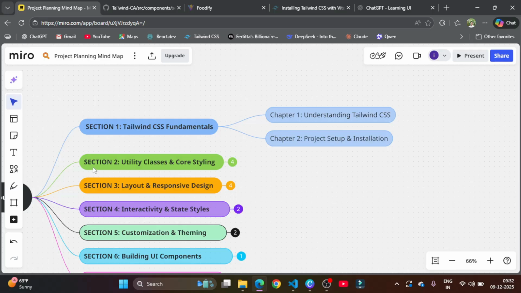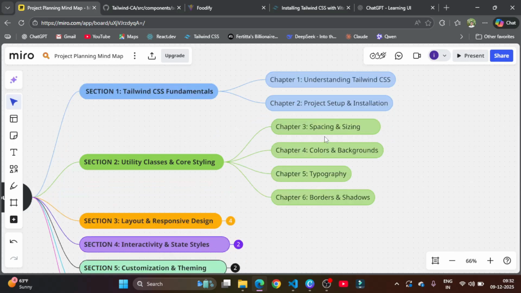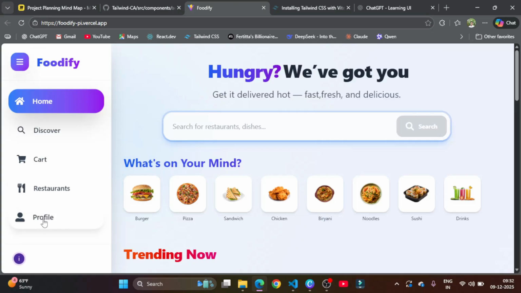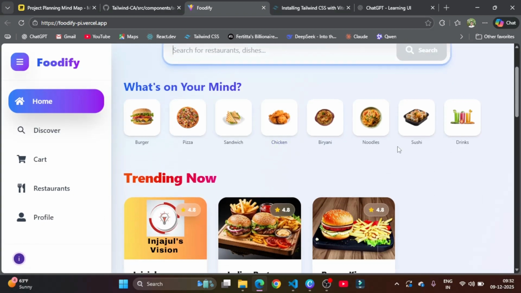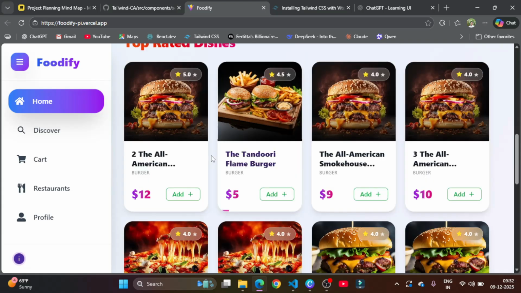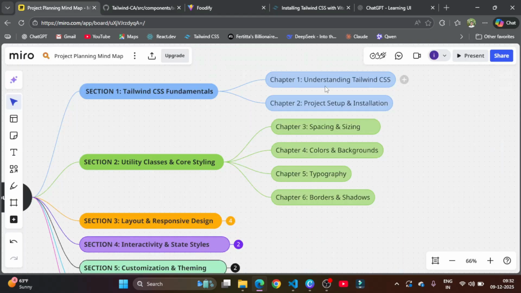And then section 2 is utility class and core styling. So we have 4 chapters inside this section. The third one is spacing and sizing. It's very important. And then colors and background, typography, borders and shadow. And if you look at the borders and shadow, now you can feel it, right? And yeah, this is the border, this is the gradients. So this is section 2.